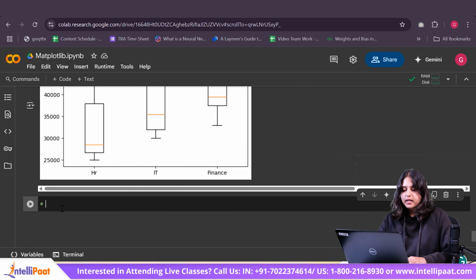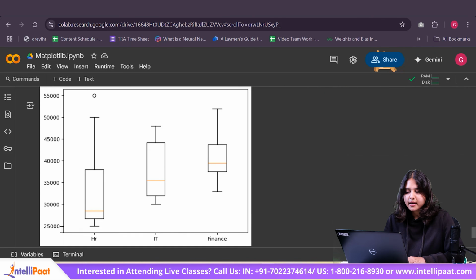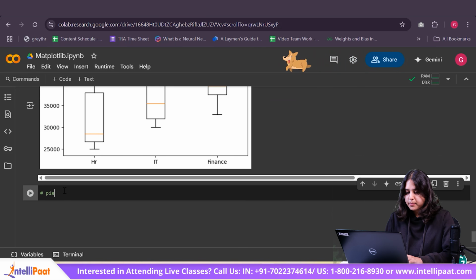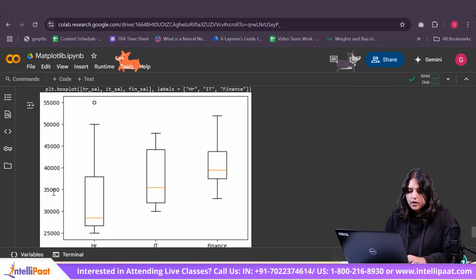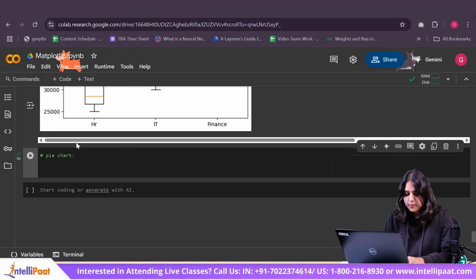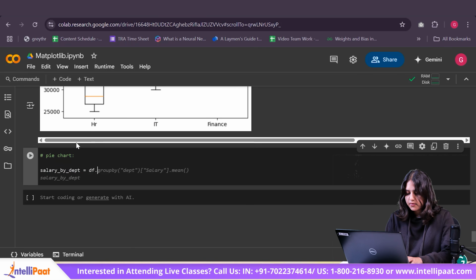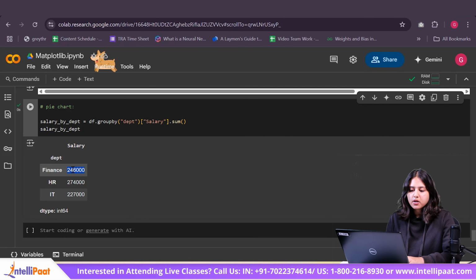So boxplot was one way. Another way where you can visualize your numerical and categorical column together is pie chart. In order to plot my pie chart, I'm going to group my salary by department, and I'm going to say df dot group by department, and I want my salary to be grouped, and I'm going to use the sum instead of mean. So this is what it looks like. I have a total of this number for my finance department. So basically all the people in finance together are earning this much salary, whereas all the people in HR are earning this amount, and in IT they're earning this amount.